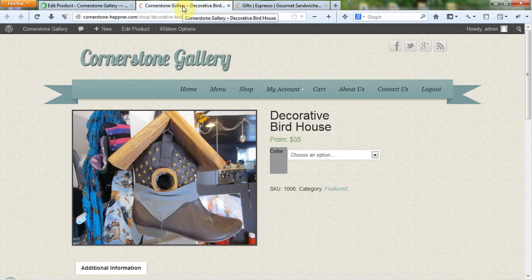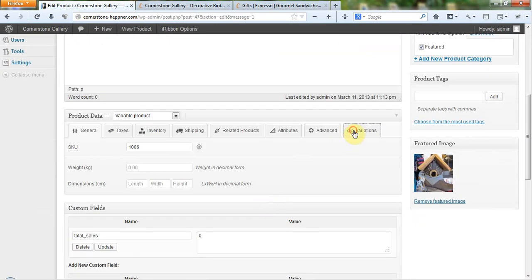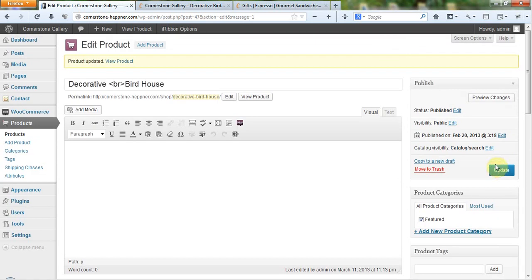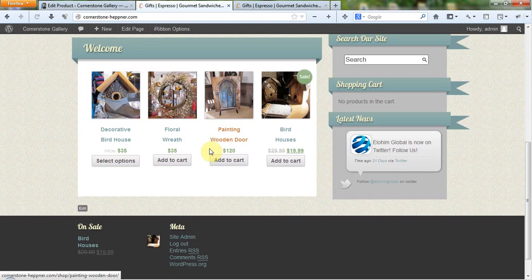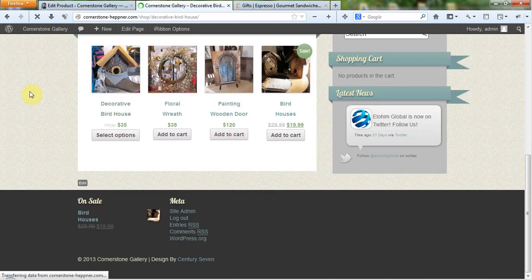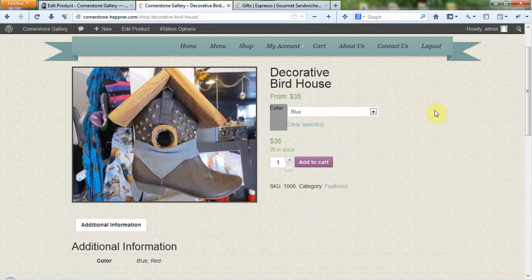So that way, when the customer is on your page, they will see this add to cart button. Hold on here. Oh, it's not. Sorry, it is not. Default selection is blue. Let's update that again. In fact, let's go ahead and go to the home and come down to decorative birdhouse. And now, there we are. Now you'll see we have our color blue automatically selected, and because we have that, we automatically have the add to cart button down here.